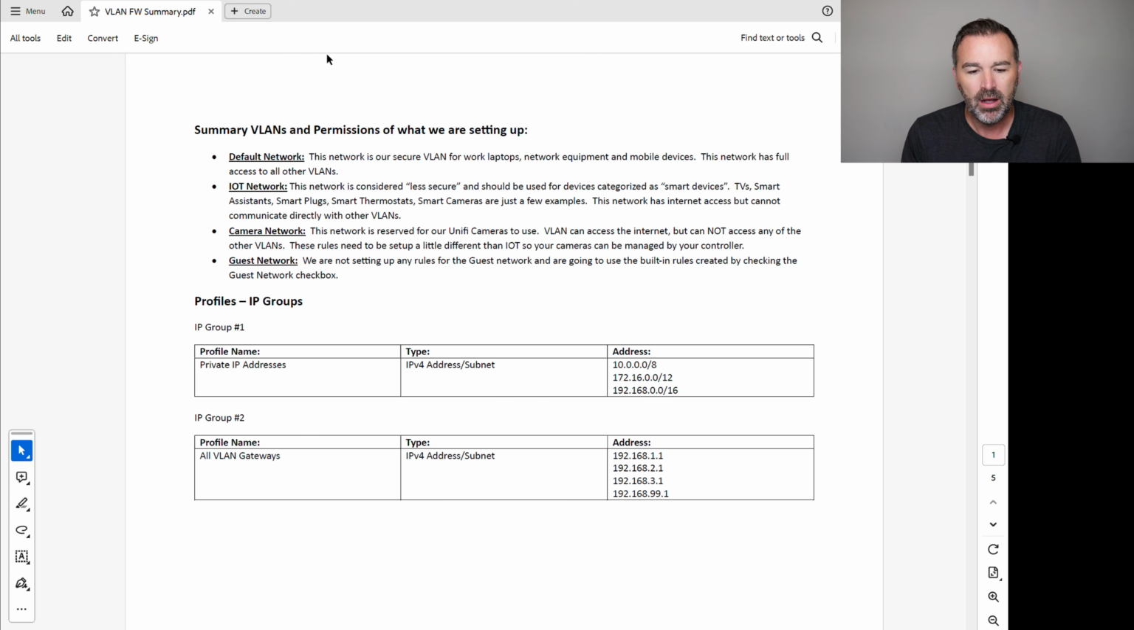All right, so our camera network is going to be set up very similarly to the IoT network. However, because we're talking about Unifi cameras here, and in the case of our example, the Unifi gateway is also our NVR.